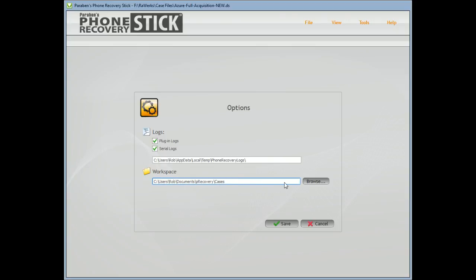This is where your default case storage is. We recommend that you keep this the same place. If you move it, do not move it to your phone recovery stick, because there simply is not enough room for it to store a case file. Imagine a 2 gigabyte phone recovery stick cannot store data from a 128 gigabyte Android device. So just keep that in mind.